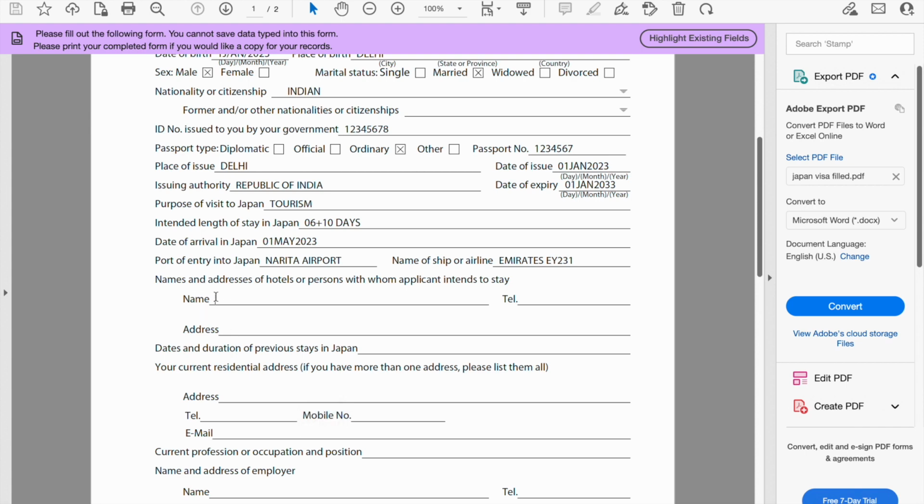Next is the name and address of the hotel where you are staying. So if you are staying in 2 hotels, then give the one hotel name where you will be staying for the longest, or the first hotel where you will be staying. So for example ABCD, the telephone number of the hotel, and you give the full address of the hotel. Like for example, I'm just giving street number 2 near Narita Airport. So I'm just citing an example. So you would be filling in the full address of the hotel and the proper name.